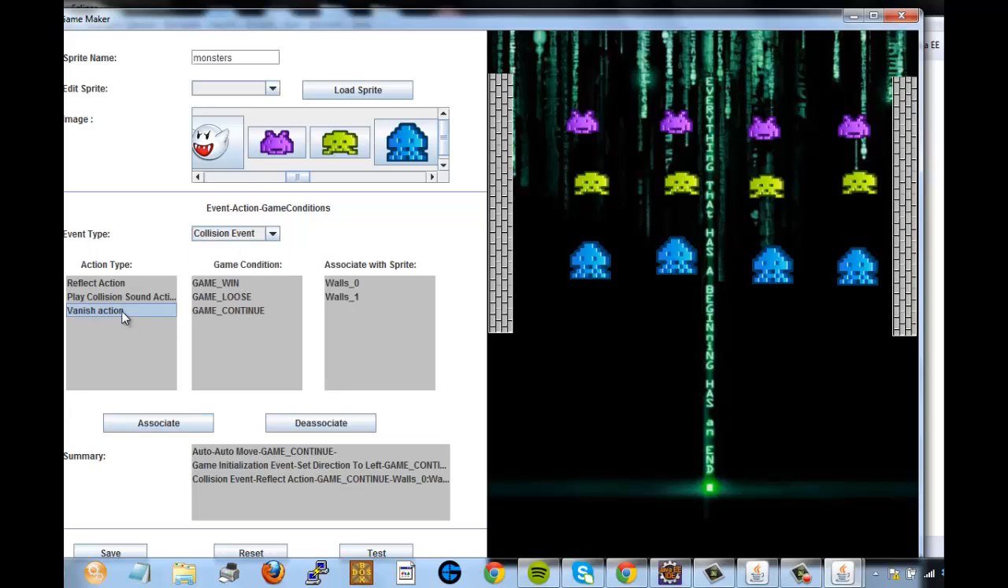Now we have to click on save and vanish action for fire actions as well. So now we click on the save button, and once we click on the save button, it gets saved.